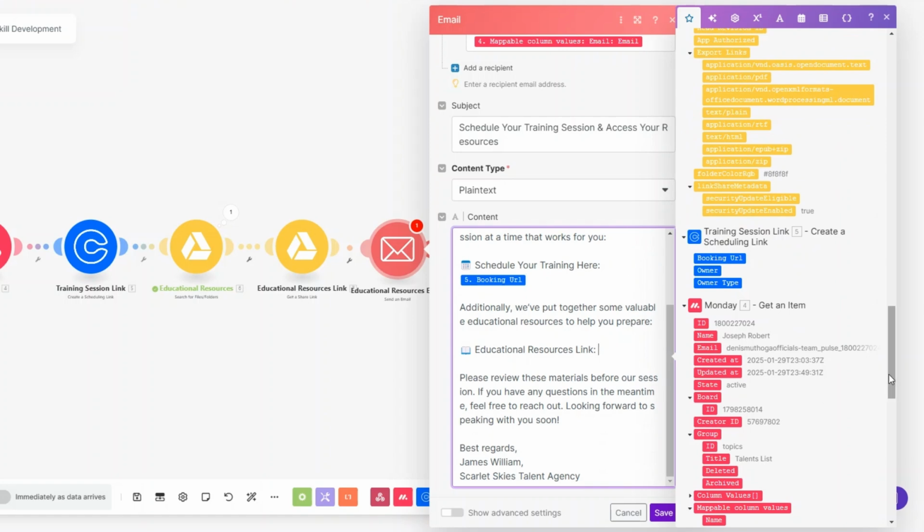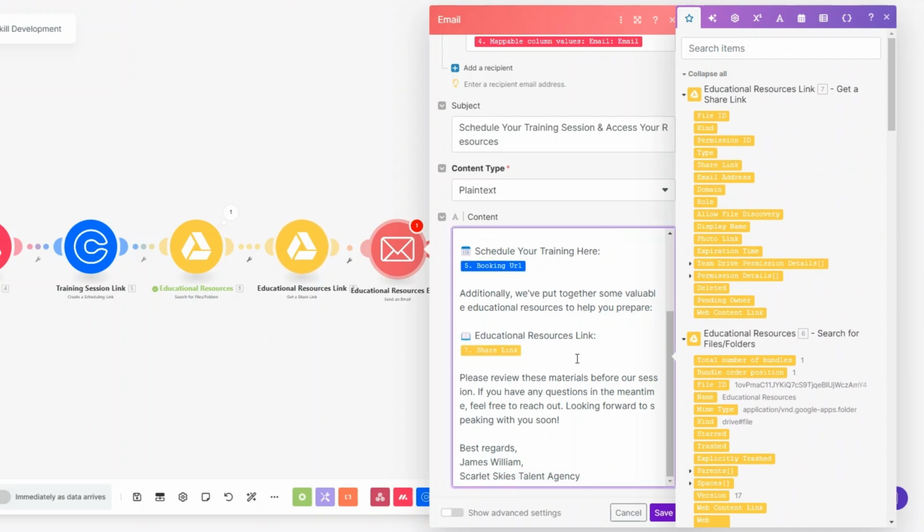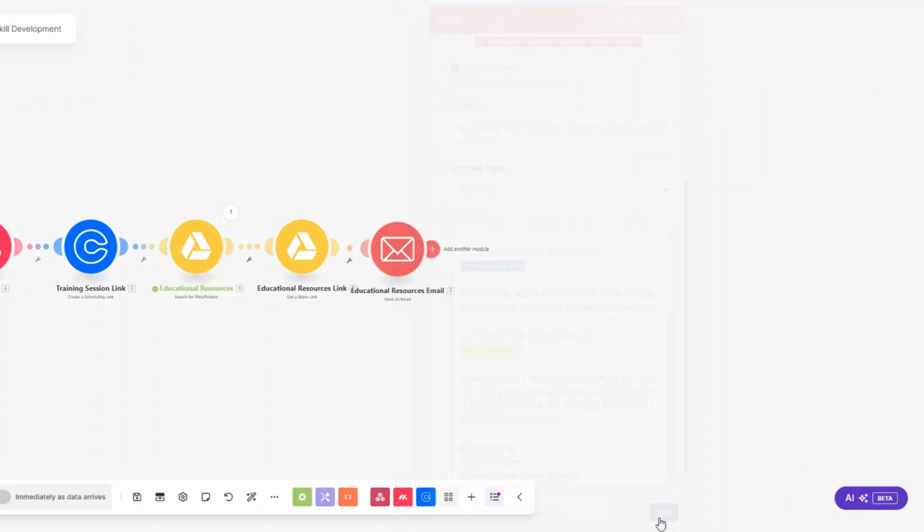And here we're going to add the link of our educational materials, which is this link over here. Then we're concluding the email by saying, please review the materials before our session. If you have any questions in the meantime, feel free to reach out. Looking forward to speaking with you soon. Best regards, James. And I'm going to click on OK.